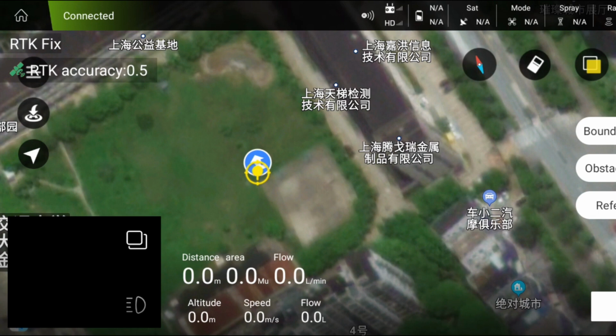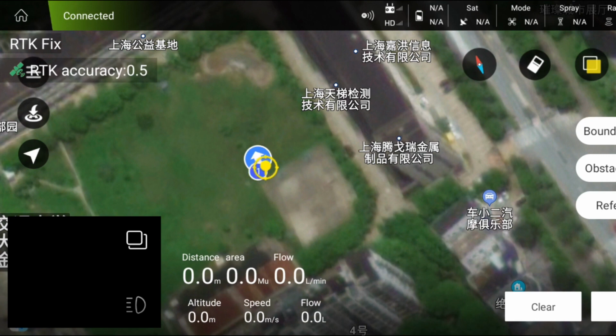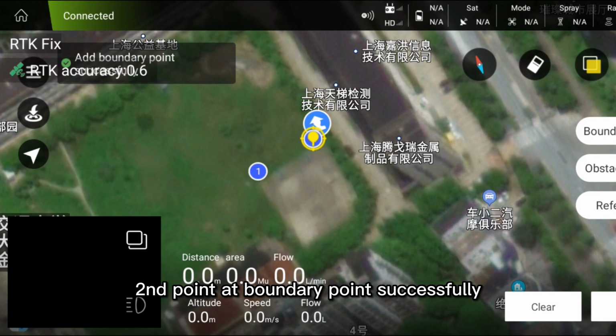Hold your RTK Daughter, go to the first point of your plot, click boundary point. Add boundary point successfully. Then go to the second point. Second point. Add boundary point successfully.